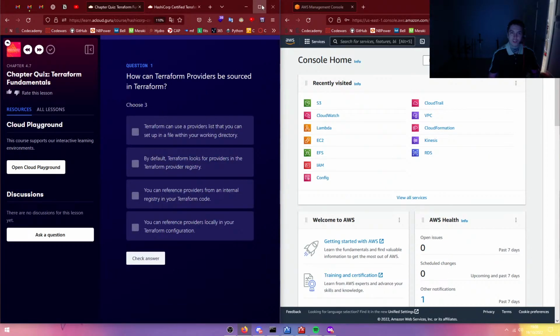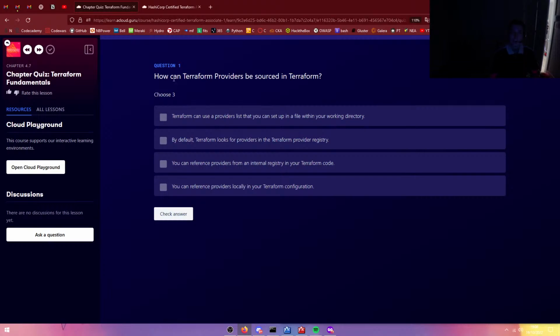Now we got a quiz. Ready for this? How can Terraform providers be sourced in Terraform? Choose 3. So one of these is wrong. Terraform can use a provider's list that you can set up in a file within your working directory. Yes. By default, Terraform looks for providers in the Terraform provider registry. Not by default. Wait, I guess you would have to point to it, right? I think. I don't know about this one.